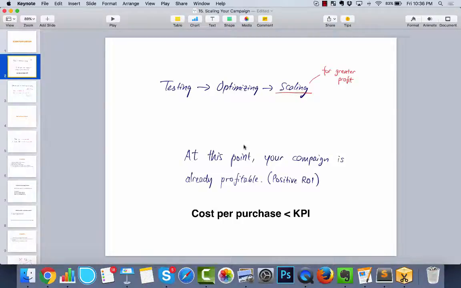So at this point, I assume your campaign is already profitable, right? Or we can say that your cost per purchase is less than your KPI. So the KPI here is the metric that you are willing to spend in order to get one purchase, right? This can be purchase, this can be lead, whatever conversion you are defining here.